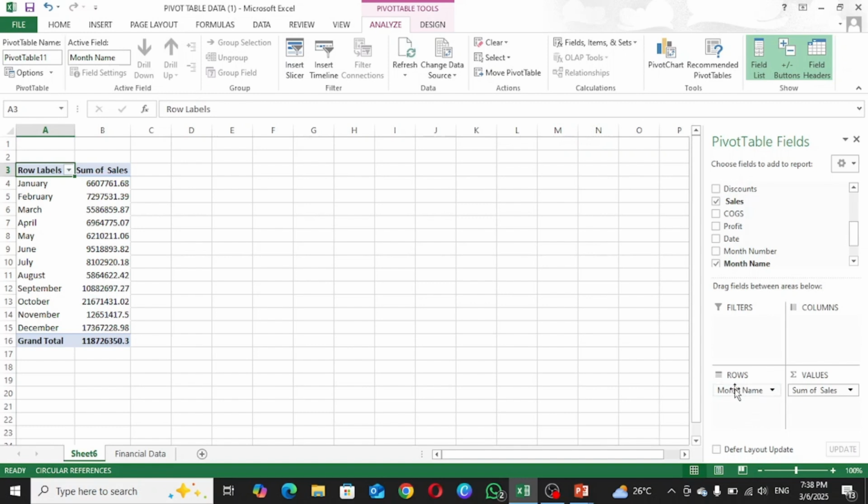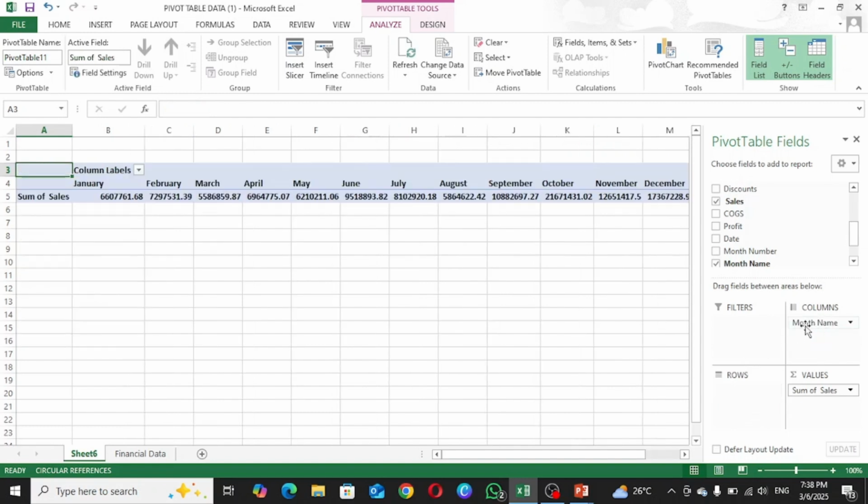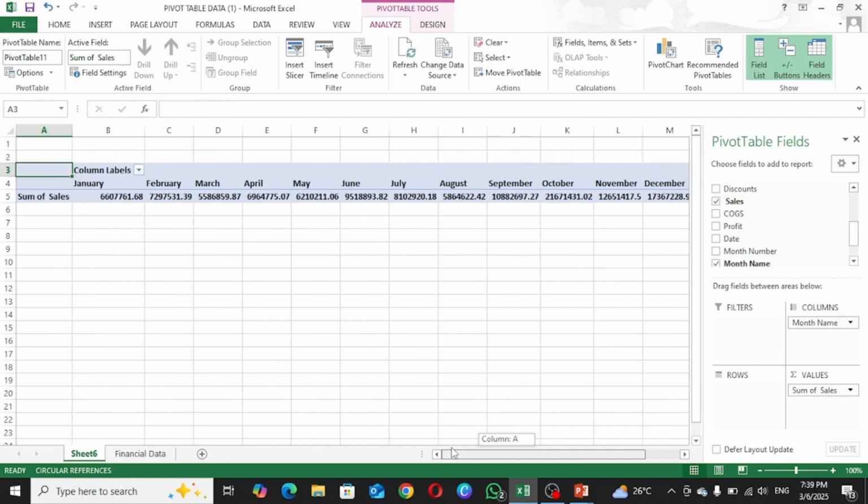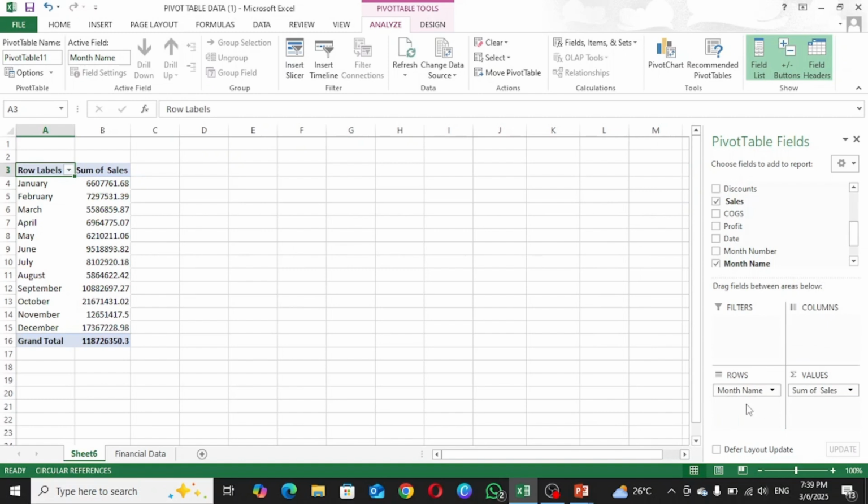Now you can also interchange, put these rows in the columns, and yes, it will give you the same thing, but the data structure will make more sense when it is in rows. Since you want to know the sales by month, we can take this back to the rows. You can maneuver, drag and put the fields wherever you want. What you simply need to do is just click and drag.